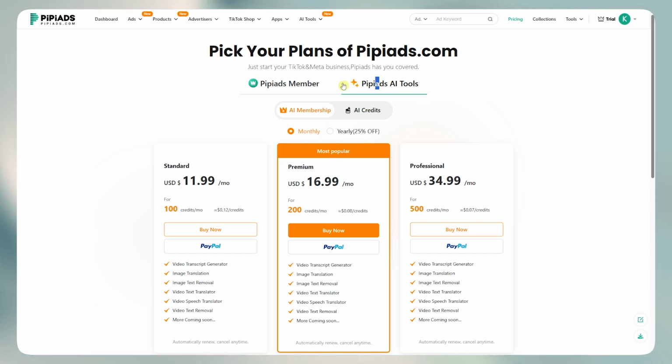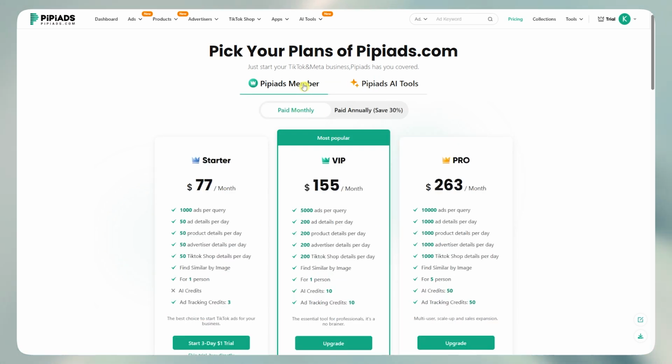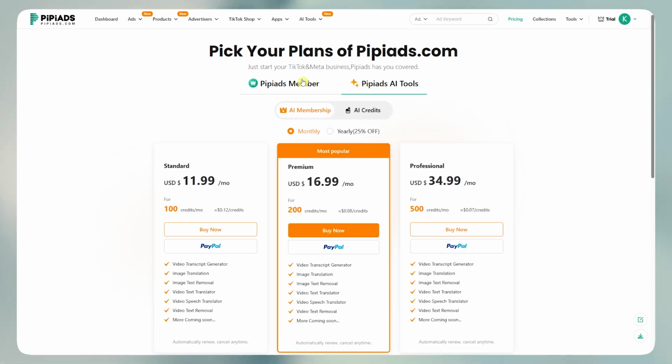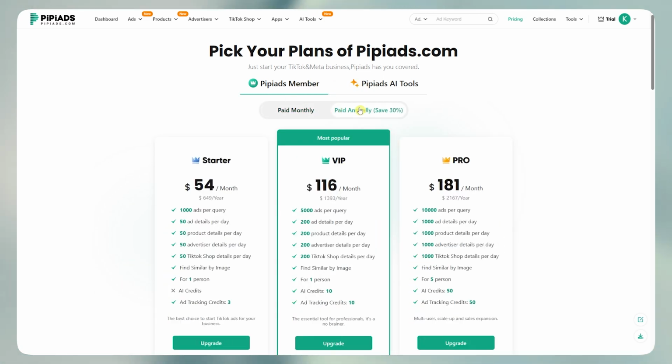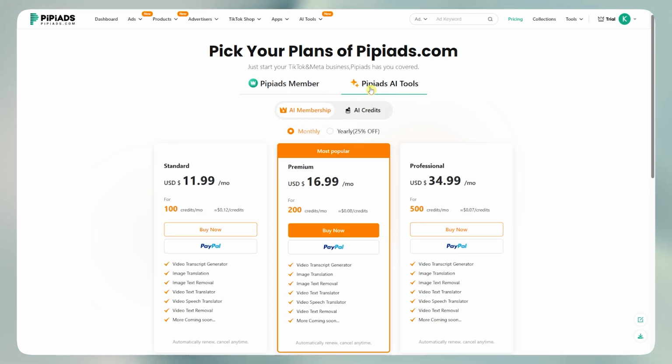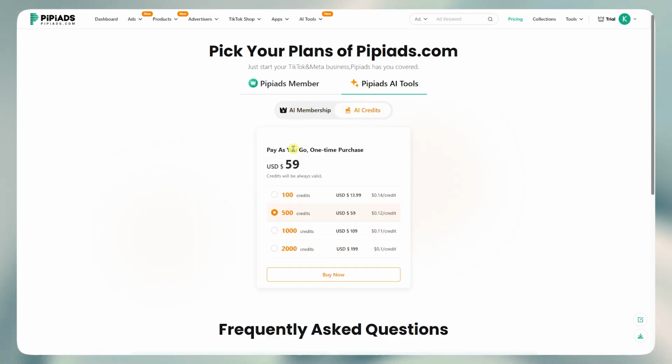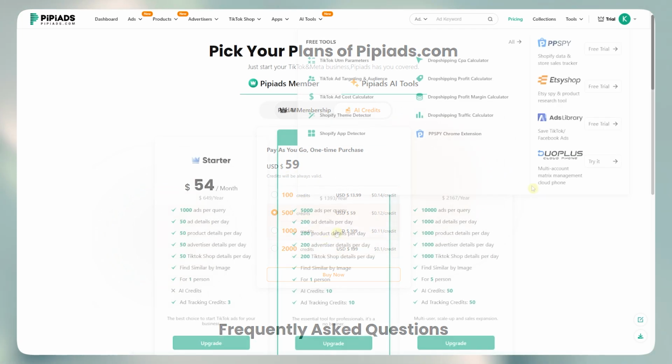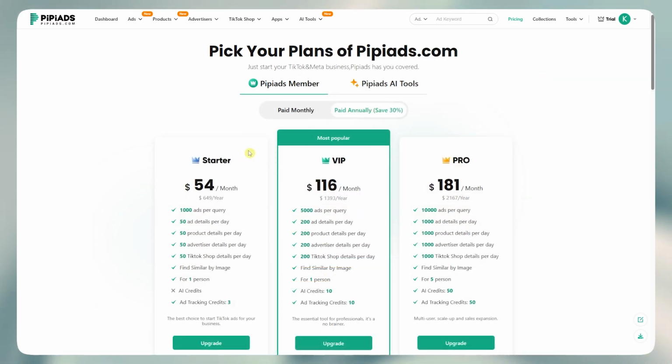They are not in one price. They are sold separately, so you would really need to be specific on which one, or maybe you would want both of them. And if you want to save in the long run, I highly suggest that you go for the annual plan on PP ads member. In that way, you would be able to save 30%, but you would have to pay big upfront. So if you're really sure about PP ads, this is the best way to do it. And in the PP ads AI tools, you could go for AI membership and AI credits. So if you run out of credits, you can just refill them right here. For now, let's go back into the membership plans here in PP ads.